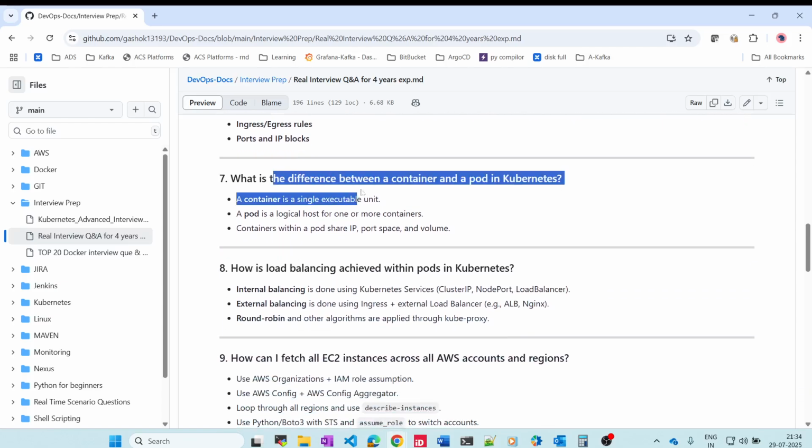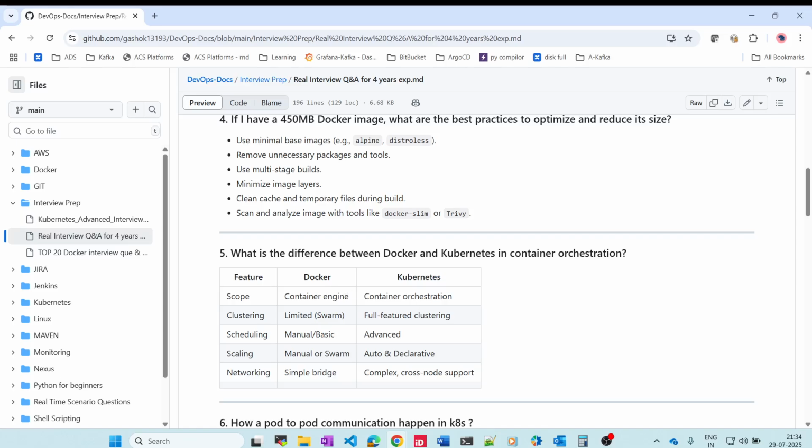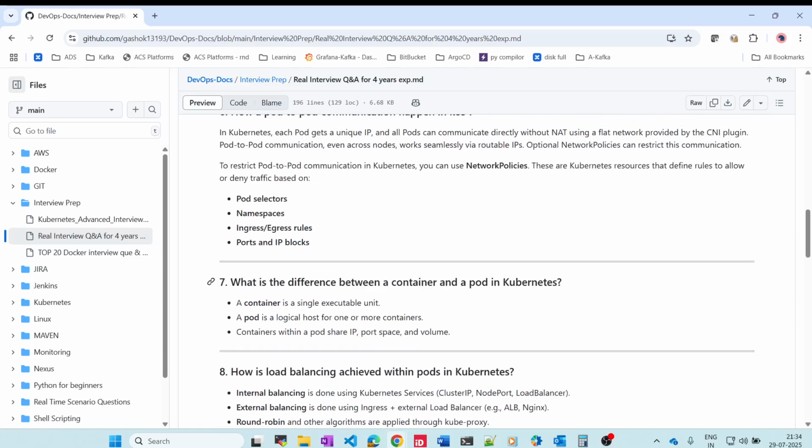And then what is the difference between container and pod in Kubernetes? This is similar to Docker, and it is very simple. As we know, a container is a single executable unit, and a pod is the smallest component in Kubernetes. A pod is a logical host of one or more containers. In a pod, logically we should have one container, but we could have sidecar containers as well. For example, if some tasks need to be started, then we can use a sidecar. So we can have two containers max.